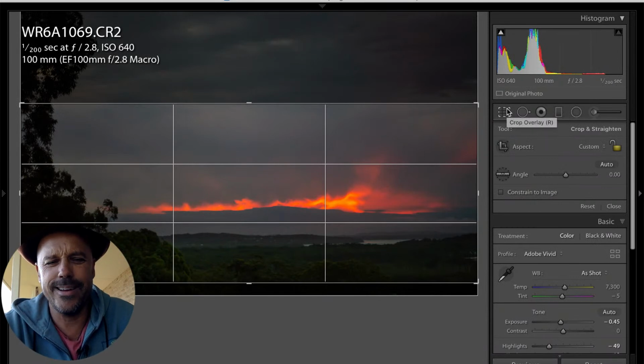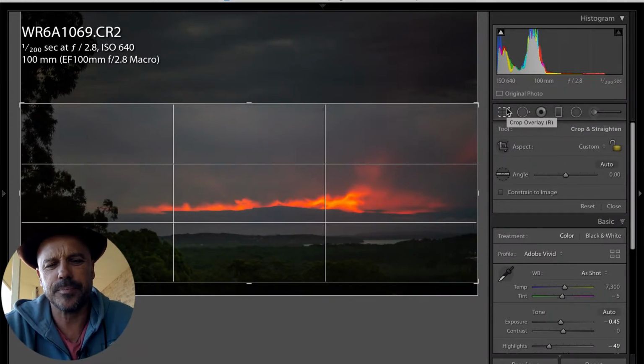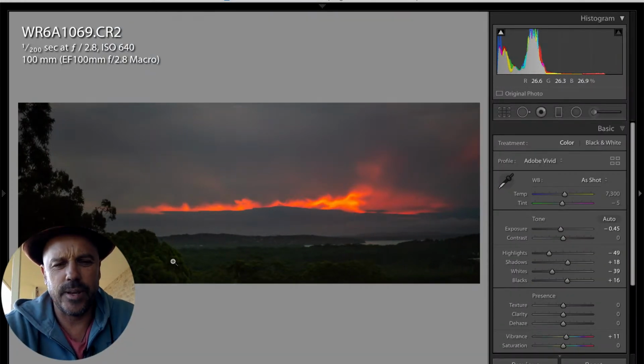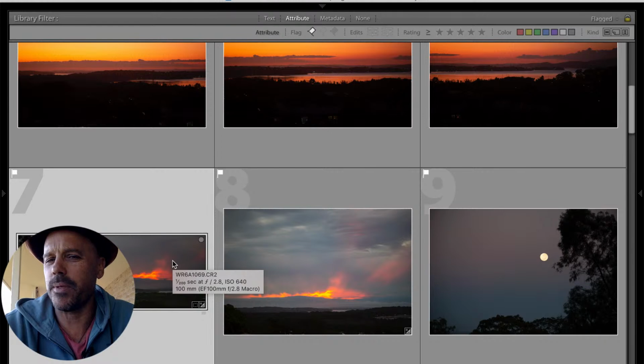Yep, I've cropped it. Cropped a lot off it. I cropped a lot off the top because there's nothing of interest at the top of this image. So there's an image. Hopefully I'm inspiring you with that. Go out and photograph sunsets. Even if you're in the northern hemisphere, I know you get great sunsets this time of the year too. But for us, winter's the time that the sun sets over the water.